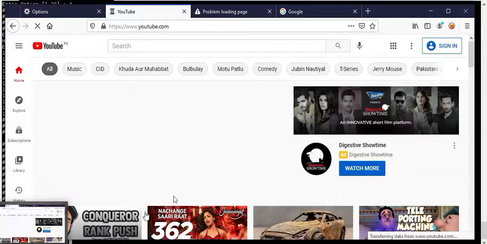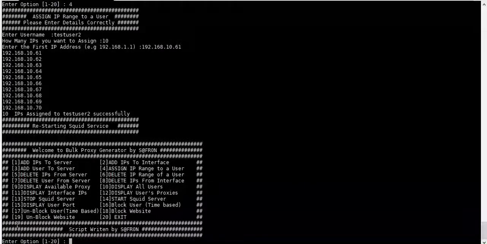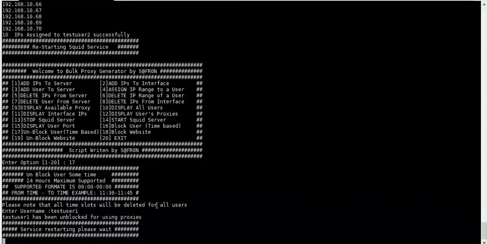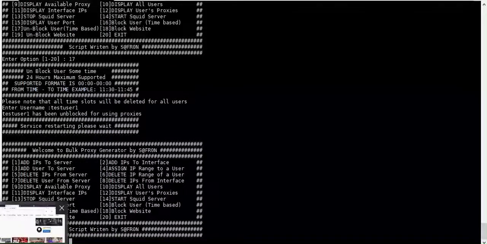So this is how you do it, right? It's very simple. If you have already blocked the user and you want to unblock it without waiting for the end time, since it's a start time and end time, you can just type the username, test user 1, right? It will just unblock the user, and the user will be able to access the internet, or access the proxies, or use those proxies.